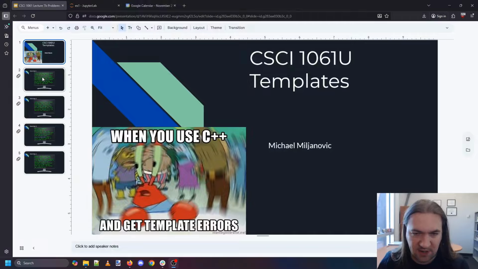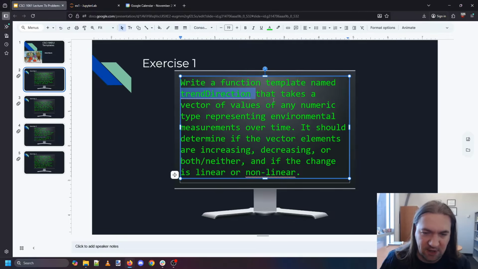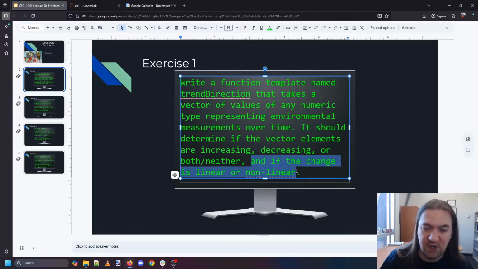So we're going to dive right into our first exercise, which asks us to write a function called trend direction that takes a vector of values and determines if the elements are increasing, decreasing, or both/neither. So if they're going up and down, they're obviously doing both, and if they're all the same, then they're not changing at all. We also want to know, is the change linear or non-linear?